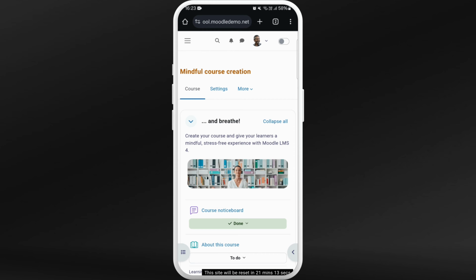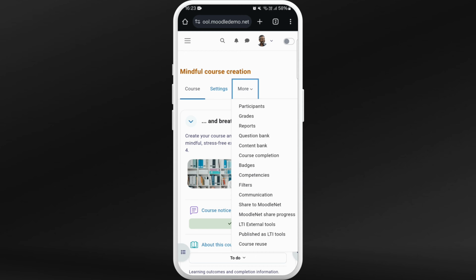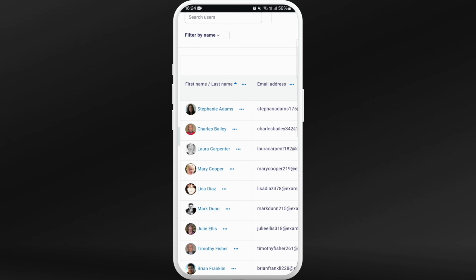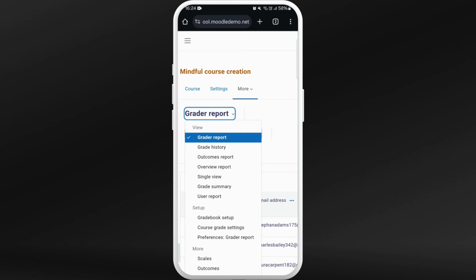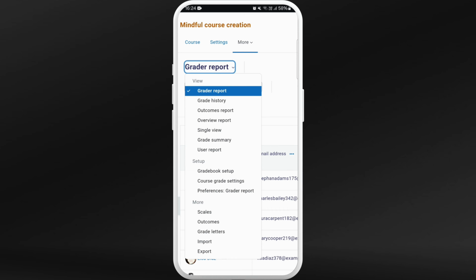Once you are in the course page, here you can see the More option. Tap on it. Select grades from the list. It will show you a grade report. In order to set up a gradebook, here you can see the grade report and a drop-down icon. Tap on it. Now scroll down and in the setup section, here you can see gradebook setup option.